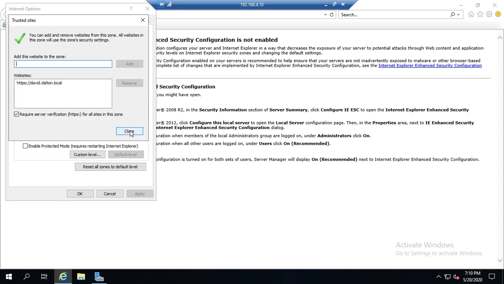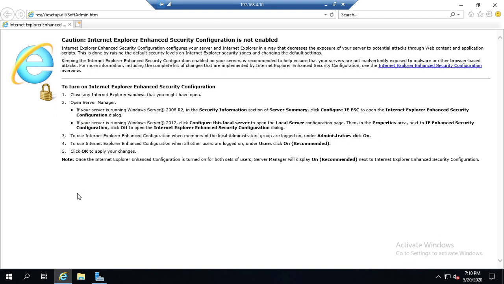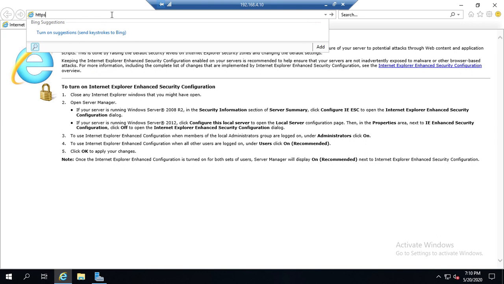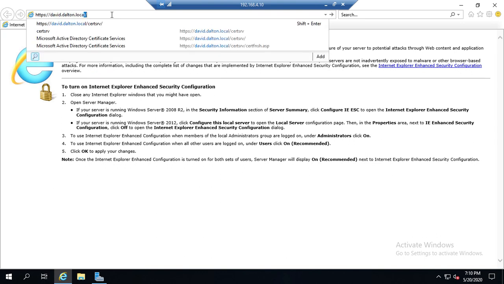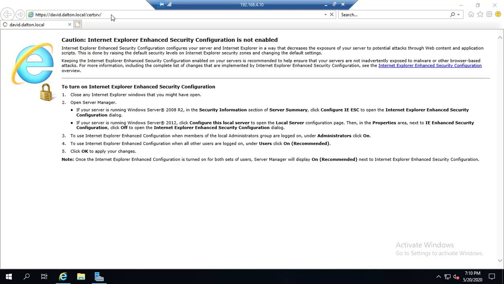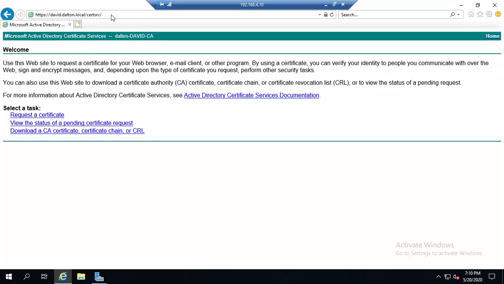There we go. Okay, now I should be able to use this site. Let's see if we can make it work. So I'm going to go to https://david.dalton.local/certsrv. That's my certificate server. Okay, I'm going to have to log in. And once I log in, this brings me to my website where I can manage my certificates.